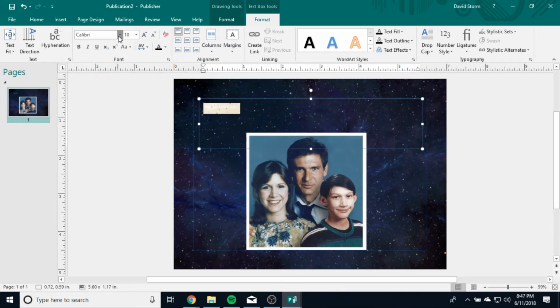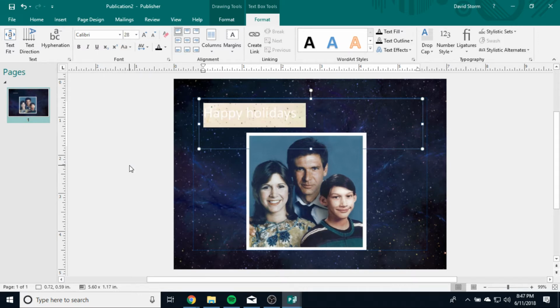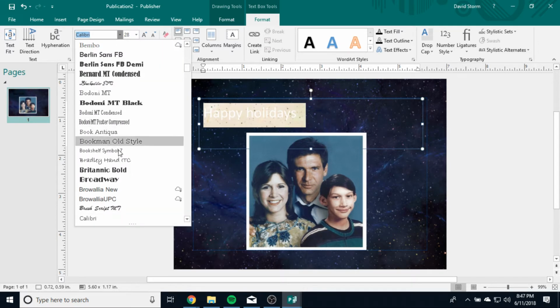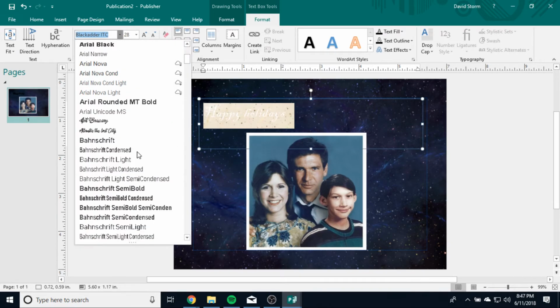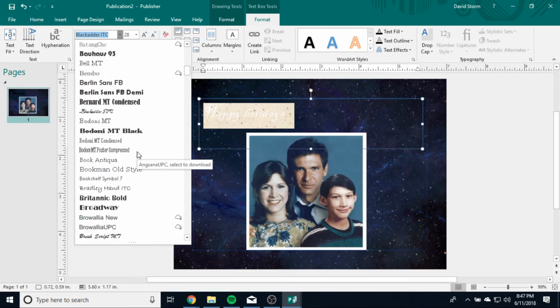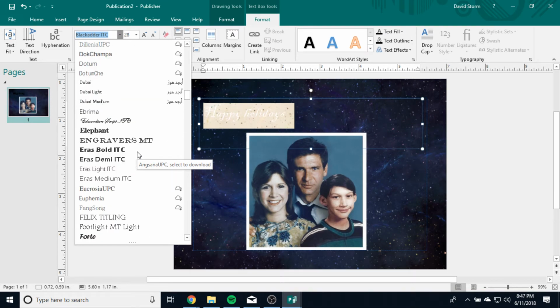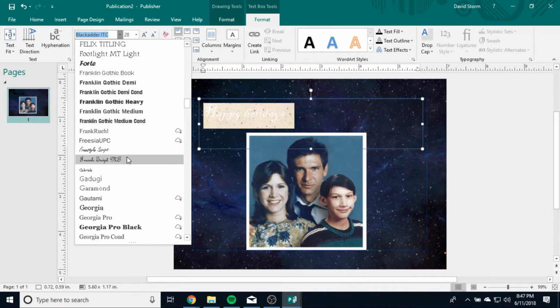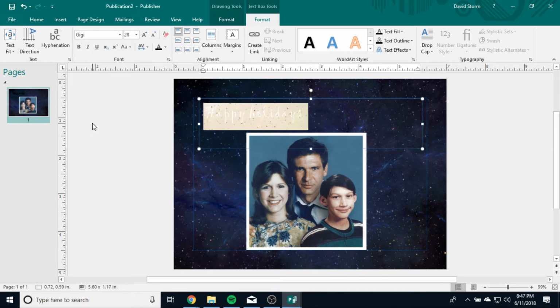And I will type Happy Holidays. And I'm going to make that giant, but let's make it bigger first, and then we will find a font that matches. And remember, this is Christmas, so that's kind of overplayed. And again, I have a lot of fonts that you're not going to have just because I collect fonts. When I find cool looking fonts, I usually hold on to them.